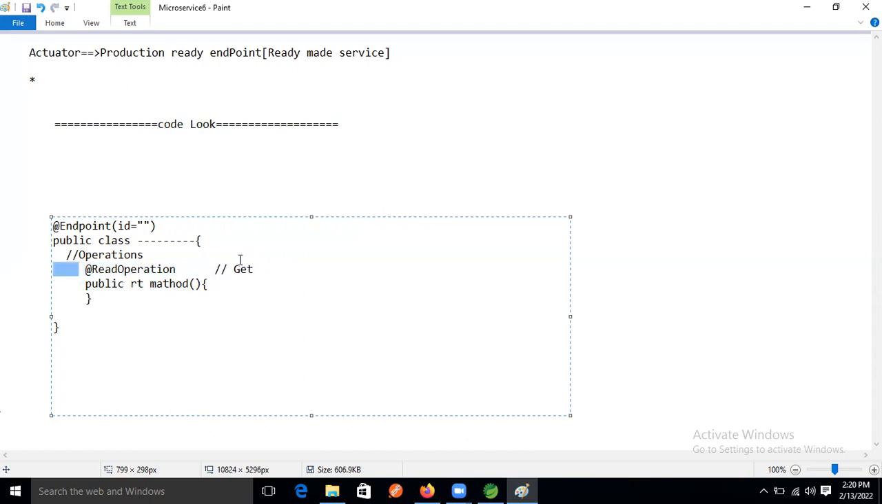This is the comparison I'm giving. If our method in the endpoint is without arguments, then we will use read operation, right? This method will behave like get, right? Okay, fine. Now the get method.